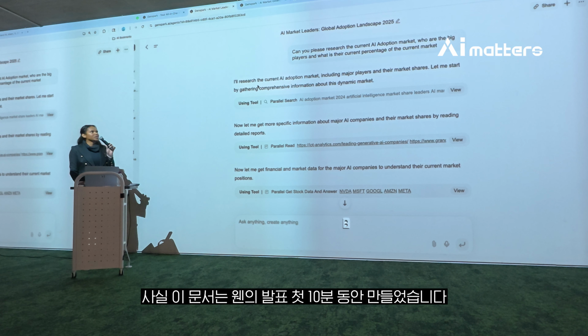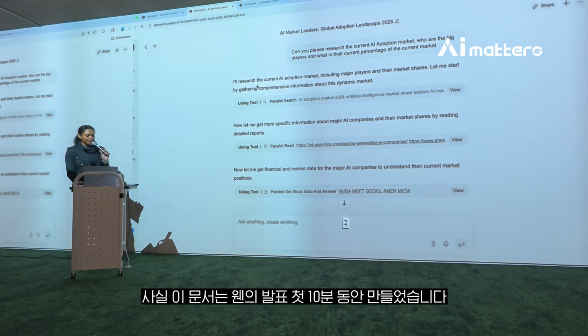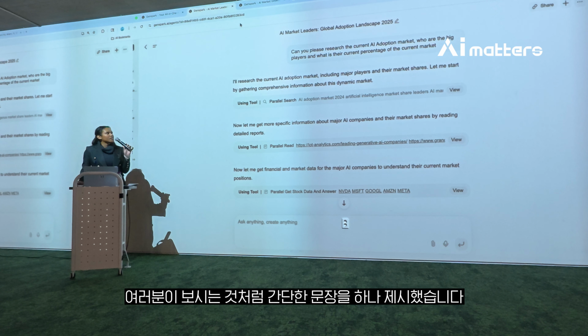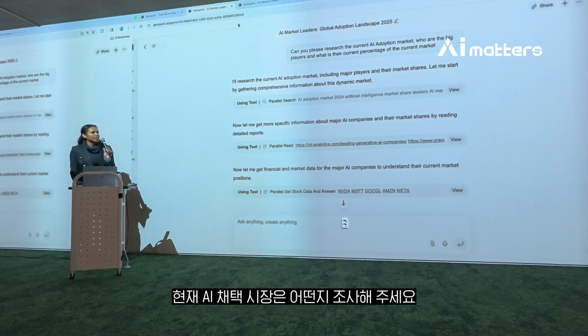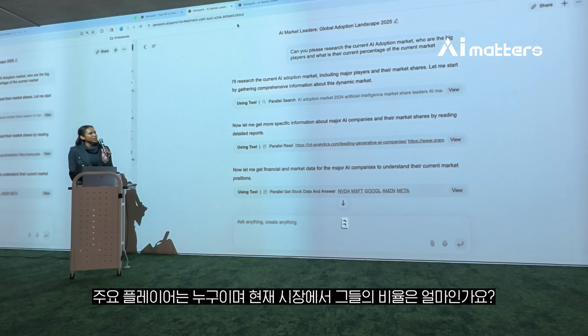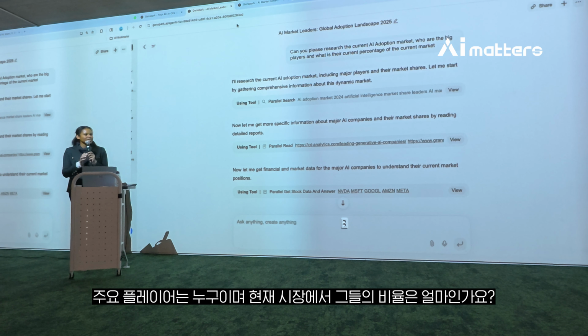So I actually built this in the first 10 minutes of Wen's presentation, and I basically just prompted, as you can see, one simple sentence. Can you please research the current AI adoption market? Who are the big players, and what is their current percentage of the current market?